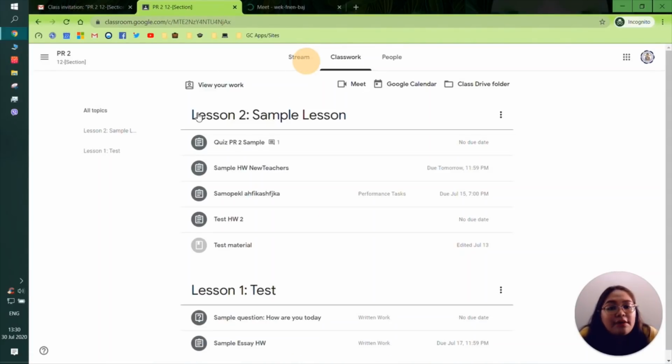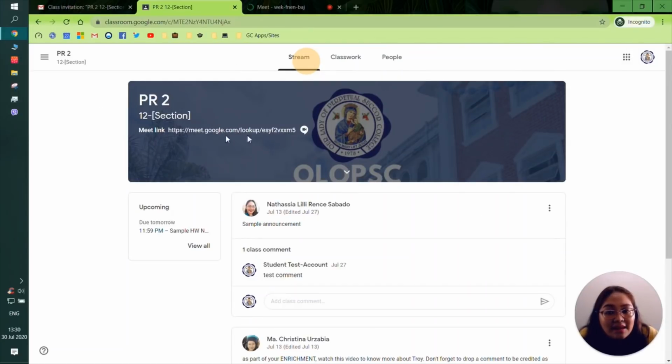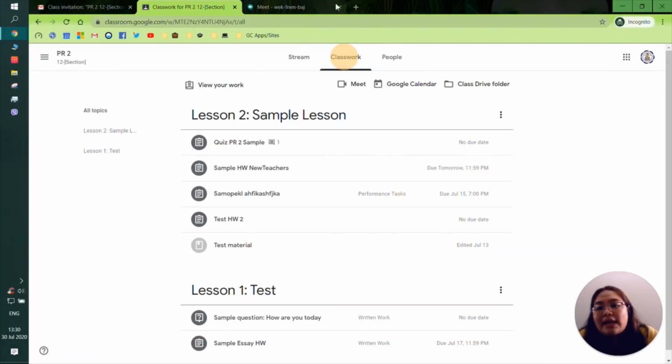However po, if nakatago yung Meet link from the screen, hindi na yung nakikita, when you go to Classwork, wala rin po siya dyan.